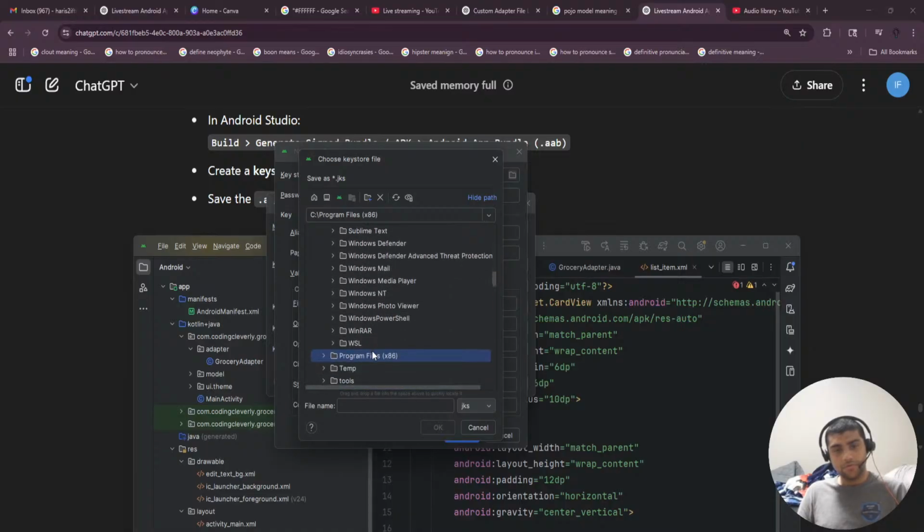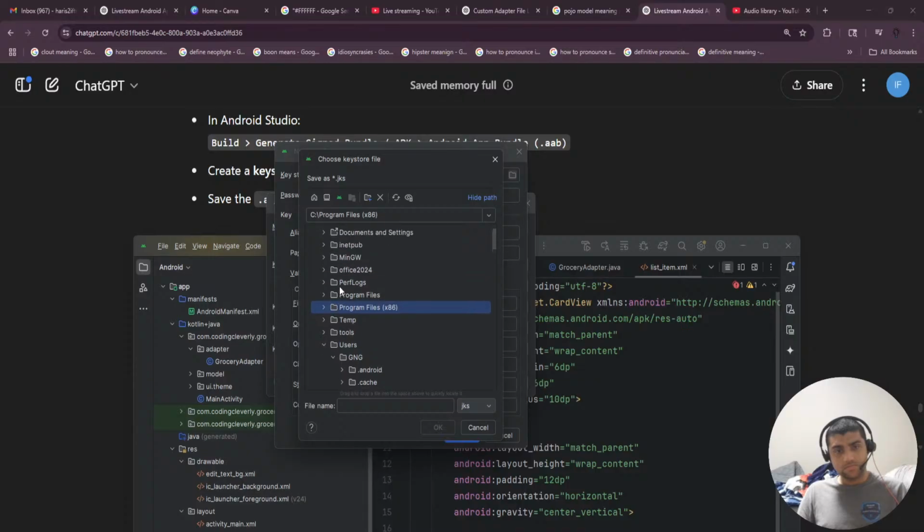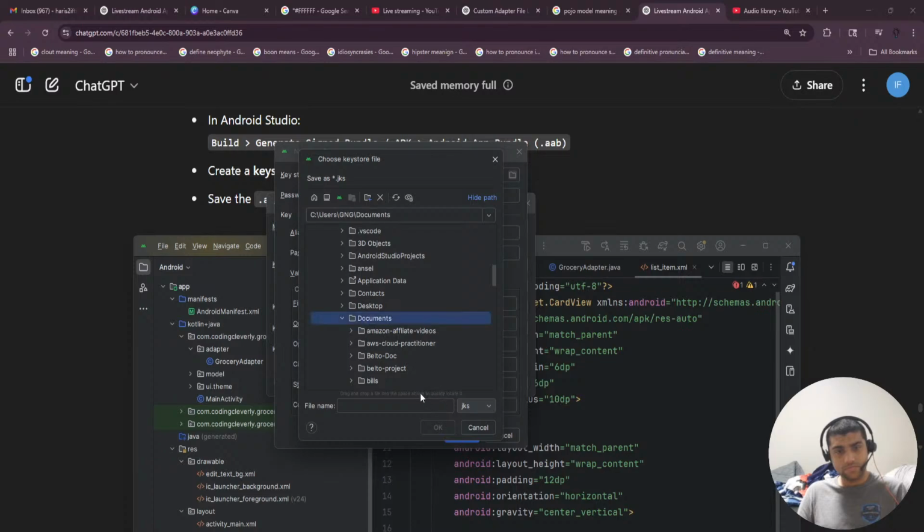Android Studio. I don't even have it, honestly. So what we're going to do is create it in the documents. And we'll just call it, what's it called? Grocery checklist app. All right.